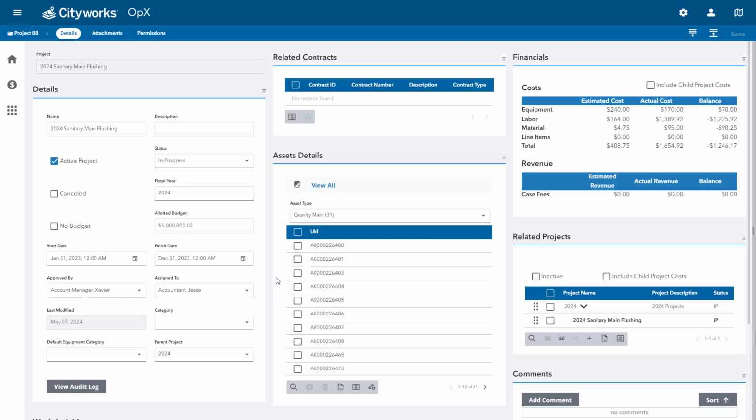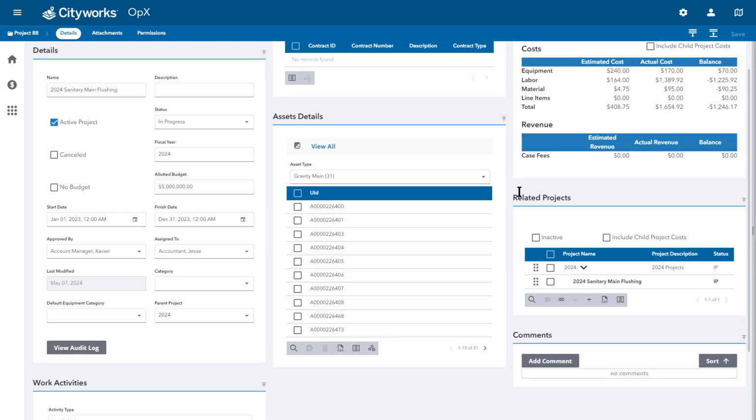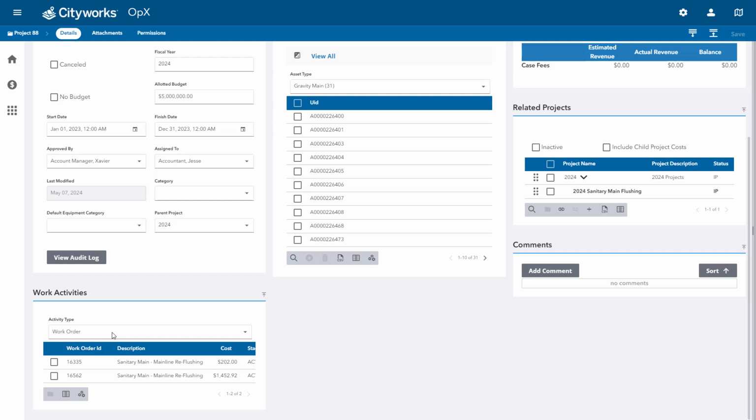So immediately upon opening it up, I can see high-level detail information here on the left-hand side. I can also see all assets, all our sanitary mains that have been ever associated with this project. And then I can also see a cost summary as well. And if I scroll down here, I can see work activities as well. So here we can see 2 work orders associated with this project.